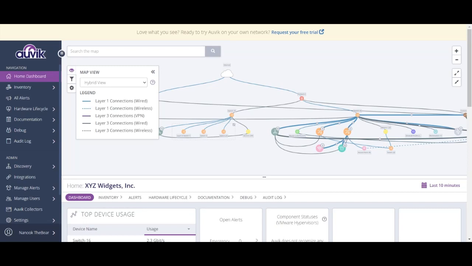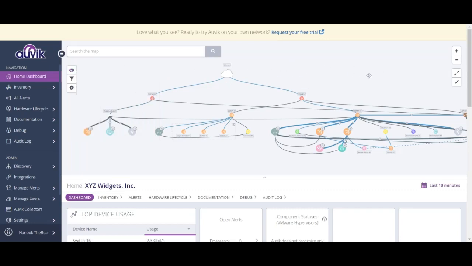So for my part, I'm going to perform a demonstration of some of the features in Ovic's network management system tool. Ovic's cloud-based software simplifies and automates network monitoring and management to boost your IT team's efficiency and capacity. So without further ado, let's get started. Your network is automatically discovered and fully inventoried.